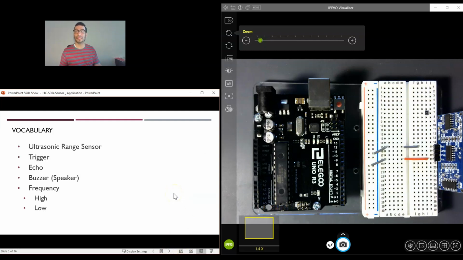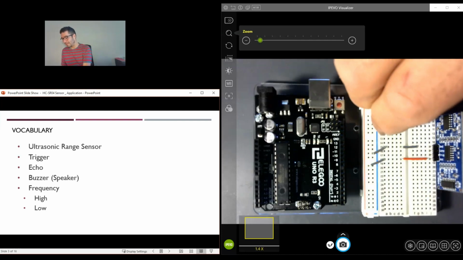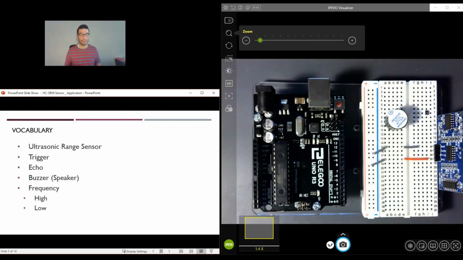The words that we're going to be reviewing today, and then also some new words that we'll be learning about. Already talked about the ultrasonic sensor. We learned about the trigger and the echo last week. The trigger sends the signal. The echo receives the signal. The speaker we're going to refer to as the buzzer. And that's the buzzer that we'll be using.